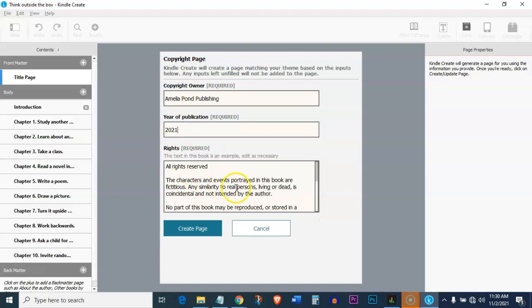As you can see, everything is made easier, so you don't have to stretch, you don't have to waste more time, you understand. So then, all right, reserve the characters and events portrayed in this book. What is written here is actually if you are writing a fiction, but what you are writing here is actually non-fiction. So you can just come here and remove this if you don't need it.